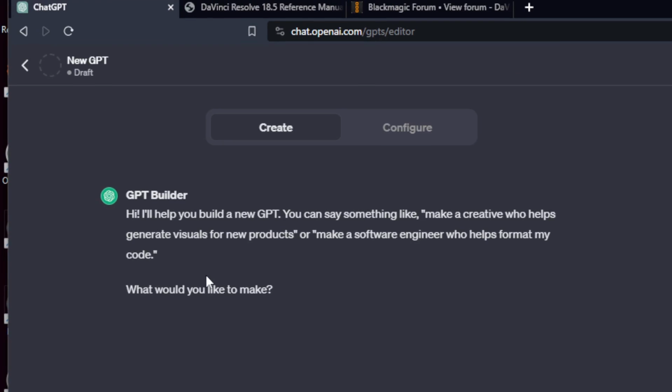Hi, I'll help you build a new GPT. You can say something like, make a creative who helps generate visuals for new products, or make a software engineer who helps format my code. What would you like to make?